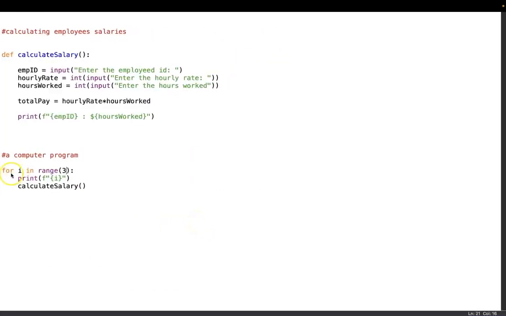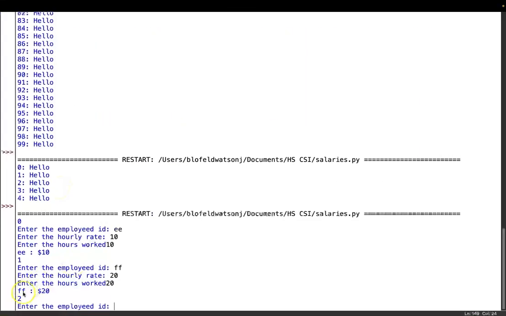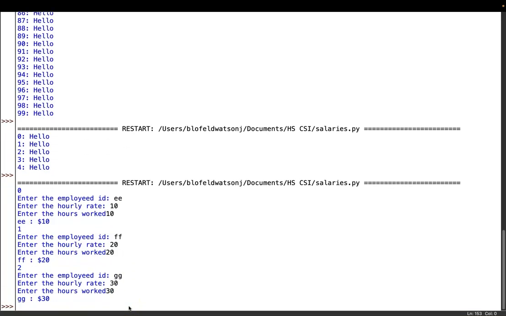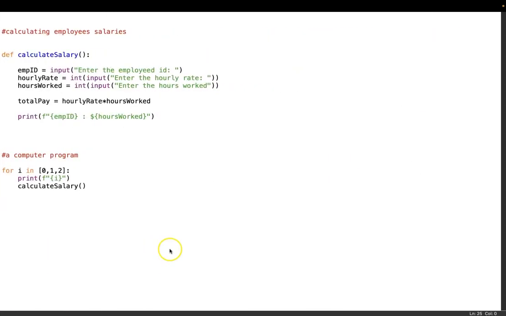Remember, we're in this for loop. Range 3 is the same as typing a list of numbers starting at 0. It's the same thing. When I was 0, we calculated a salary. When I was 1, we calculated a salary. Now, I became 2. This is the last time for us. I is 2. And that's the end of the program. Take some time to think about that and see if you can figure out how for loops work in Python.